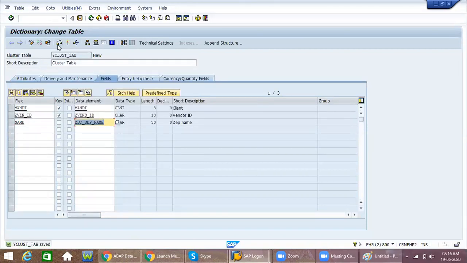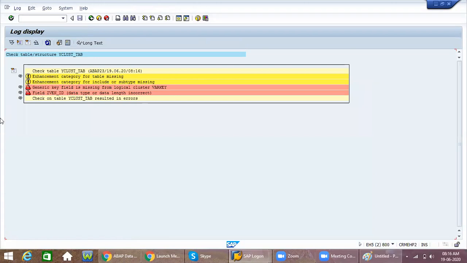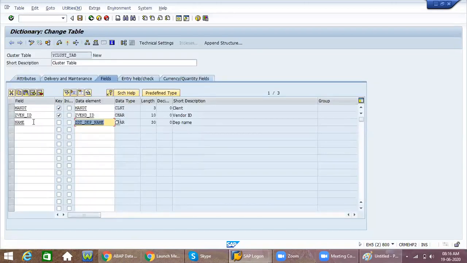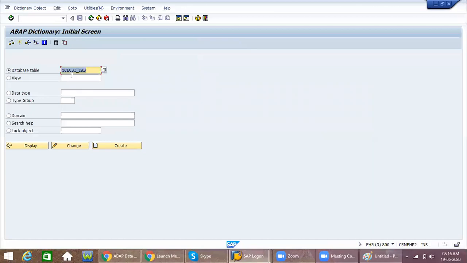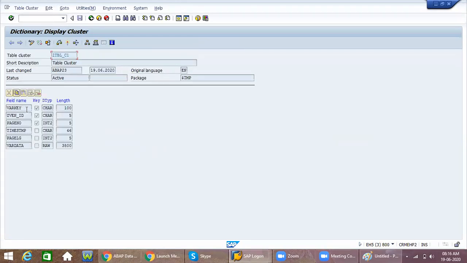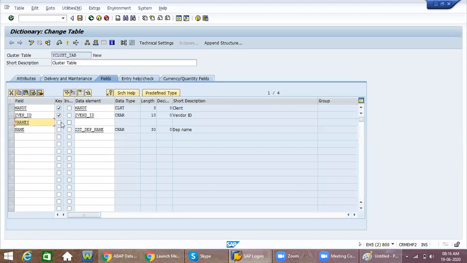Check syntax. Generic key is missing from logical cluster. Where key? Okay. Here, when we created these, these are the keys. First key field is here. What is that, table C1? What is the thing? First key field is the where key. No, this where key should have whatever key fields are there. All these key fields need to be available here.